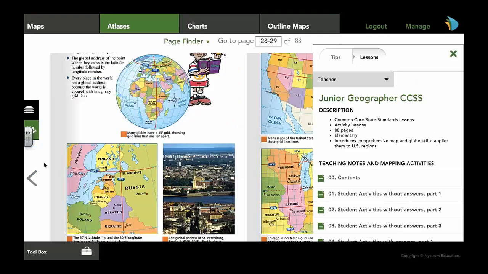If you click on the Lessons tab on the top right, it'll give you many activities and lesson plans. These are already done for you for every atlas page that StrataLogica offers, so you do not have to reinvent the wheel. So let's zoom in a little bit.